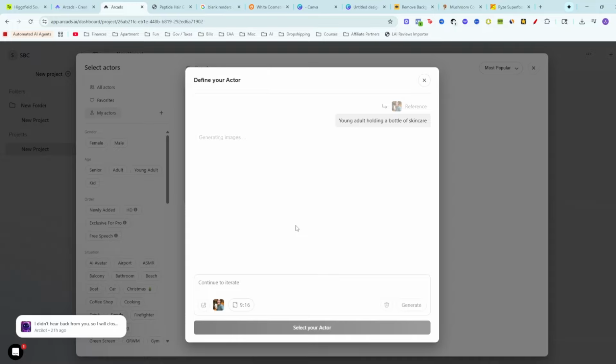But this is really cool because for those of you that don't want to use Higgsfield and you just want to use ArcAds, you can use this to generate realistic looking people as well, but it doesn't look as realistic as Higgsfield. So if you want these super, super realistic people doing realistic things, you definitely want to pair the two. So yeah, we'll pause and then we'll come back once this generates some images.